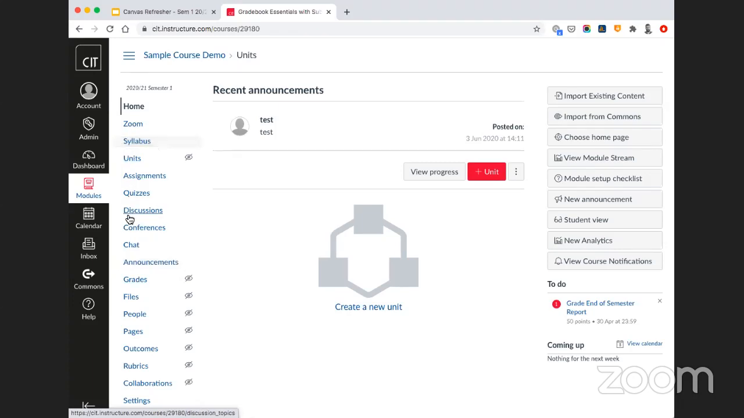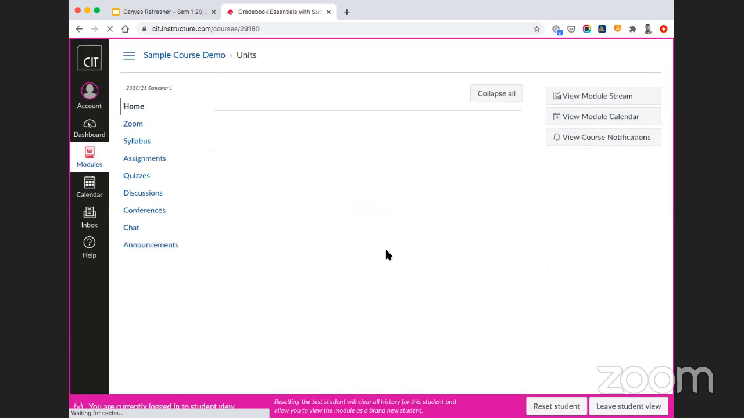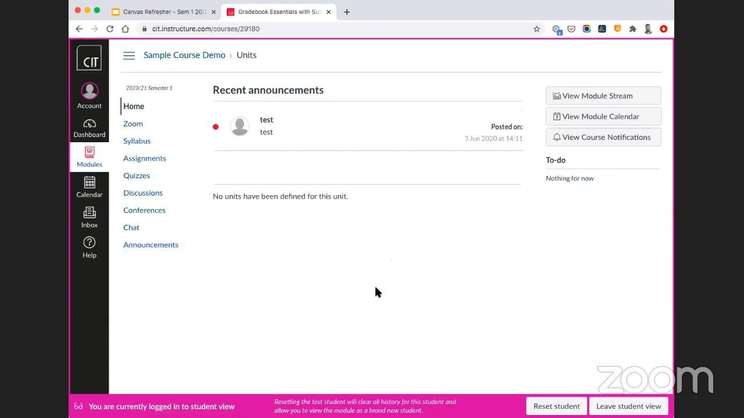If I want to be sure in terms of what students can or cannot see, I can click on the home page and I can click on the student view over here. What this will do is basically log me in as a student, and I can see from a student perspective how the module looks. You can notice here that only the items which I flagged as visible to students will be available here.